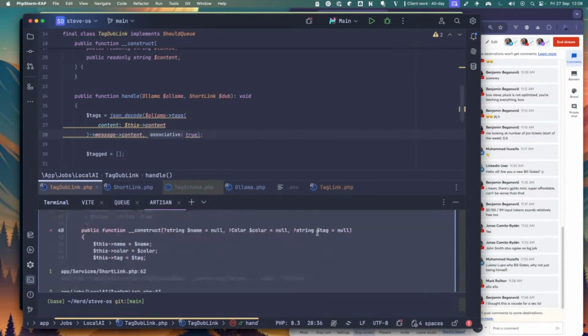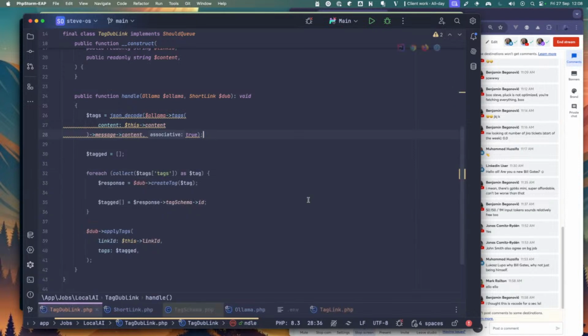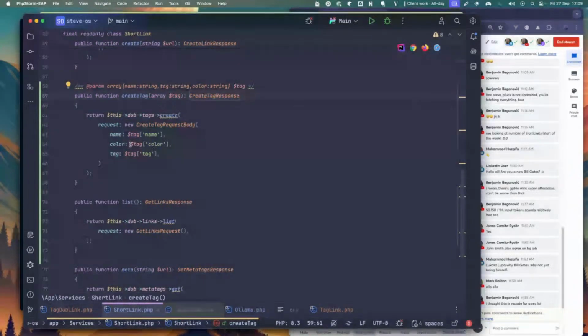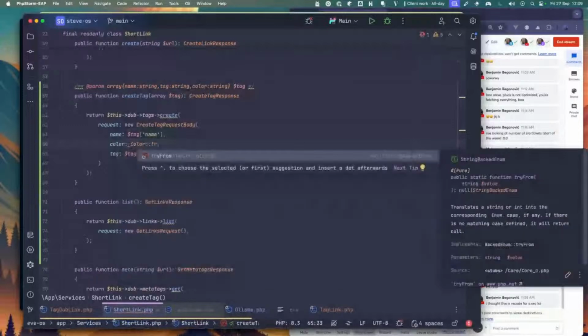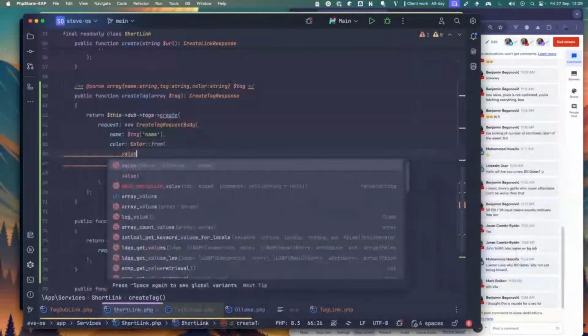String given. Okay, so we don't want it to be a string. Create tag, tag, short link where we got the color. So this bit here, what we want is color from where the value is that.